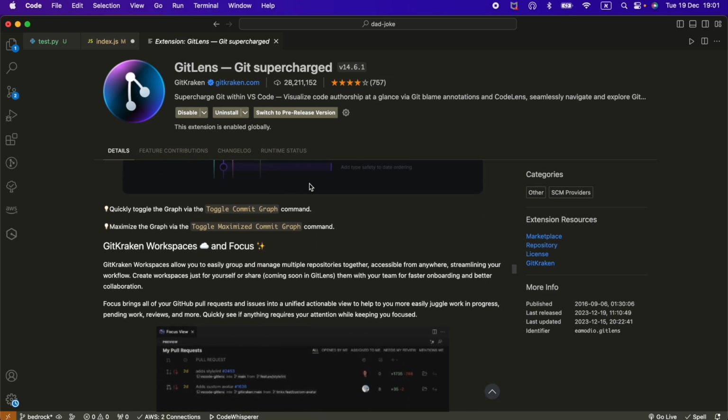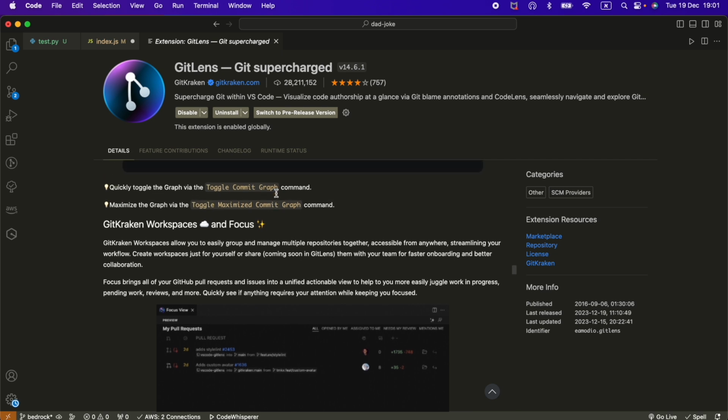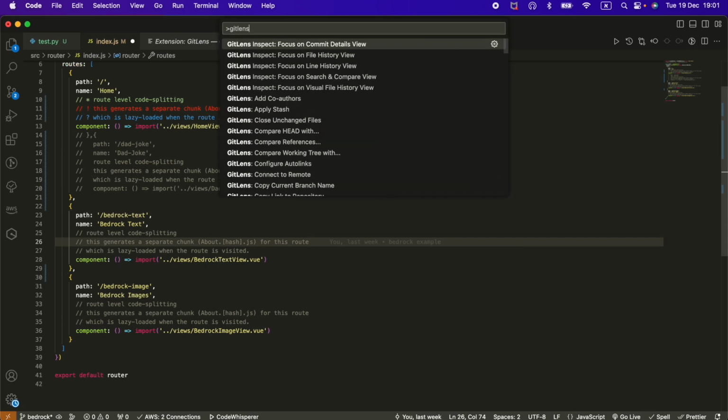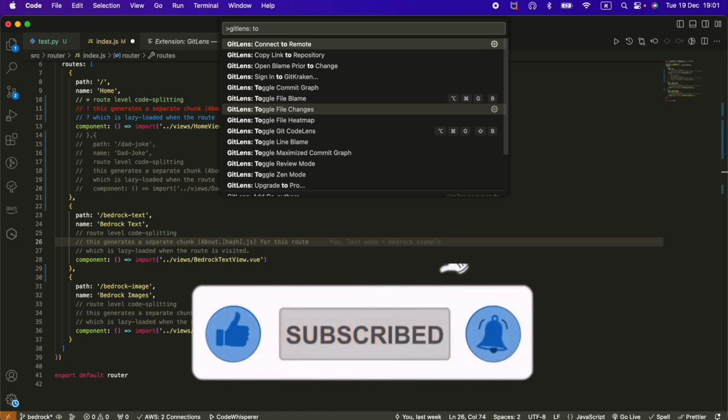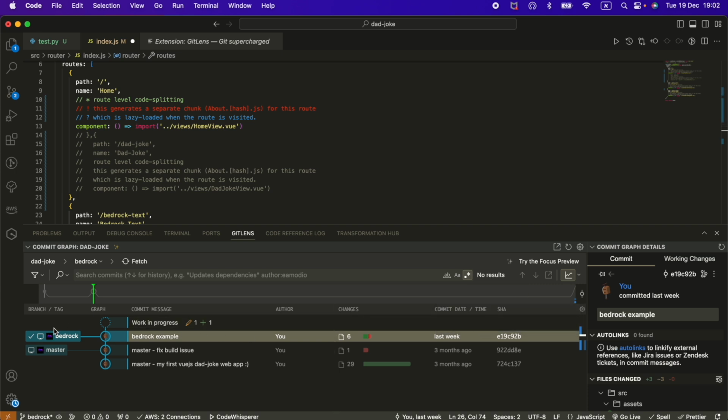One more cool feature is this image that I'm showing you right now in the Git extension. In order to toggle this, all you need to do is run Command-Shift-P, and once you add it, you choose GitLens, and then you choose the option to toggle commit graph. This will give you more like a diagram of what happened to your file, so it will be more clear to you what happened in the project, in the file itself, who changed what, which branch is included, etc. Very useful Visual Studio Code extension. I really recommend this one, GitLens.